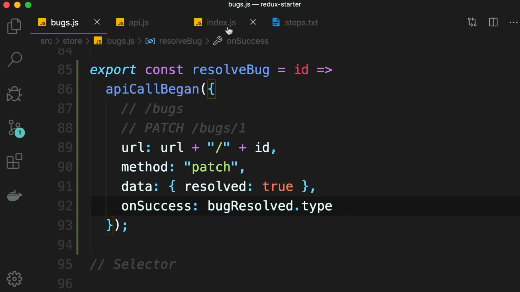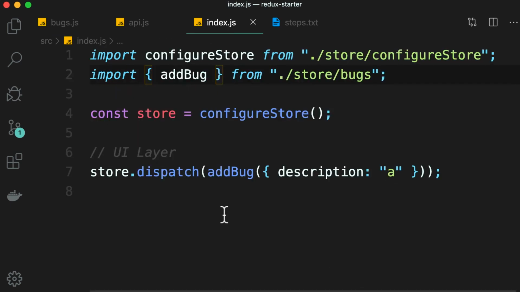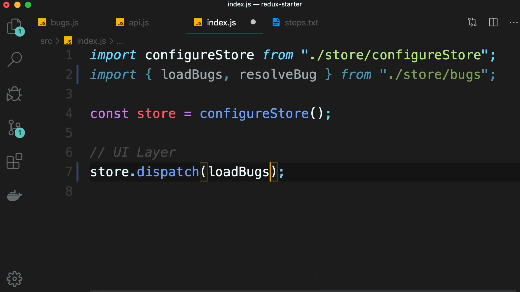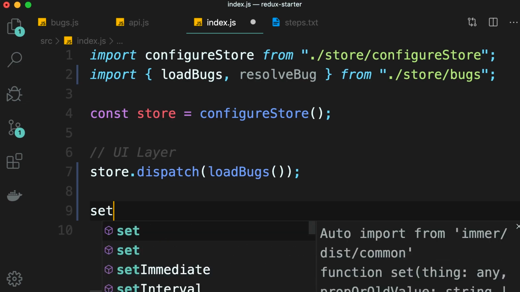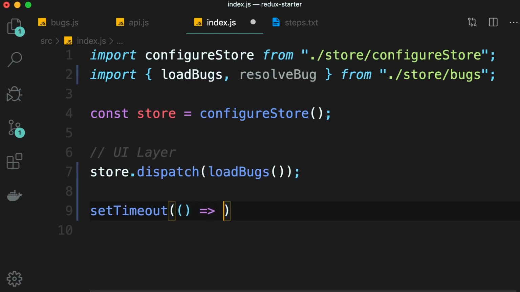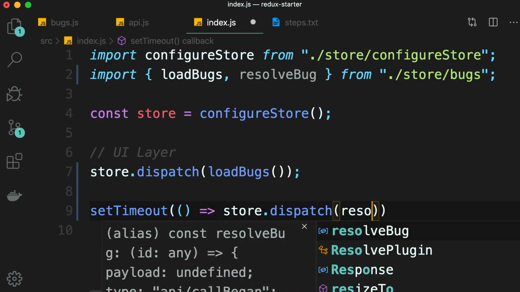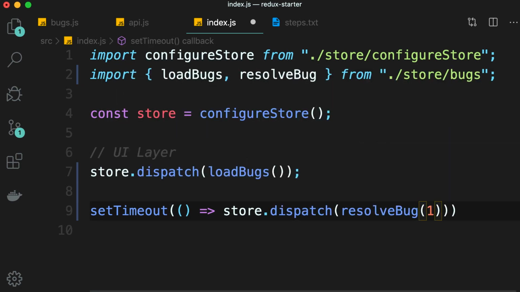Now, in index.js, let's import a couple of actions, load bugs and resolve bug. So first, we're going to load the bugs into our store, and then after 2 seconds, we want to resolve one of them. We're simulating a real-life scenario. So in our UI layer, first, we're going to load the bugs, and then we set a timeout. So after 2 seconds, we're going to dispatch resolve bug with the ID 1.